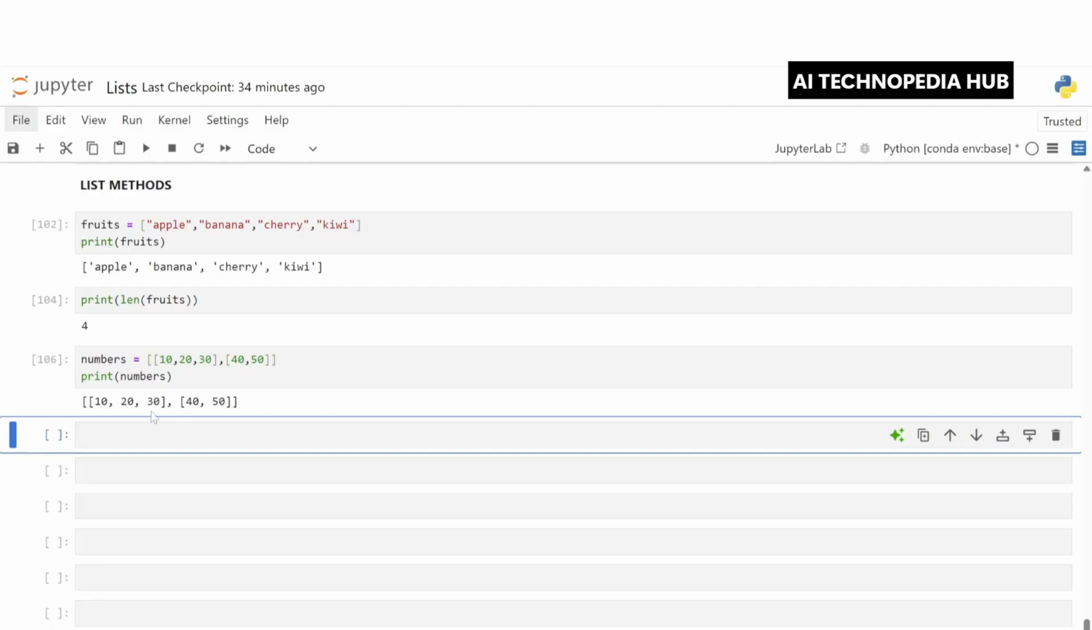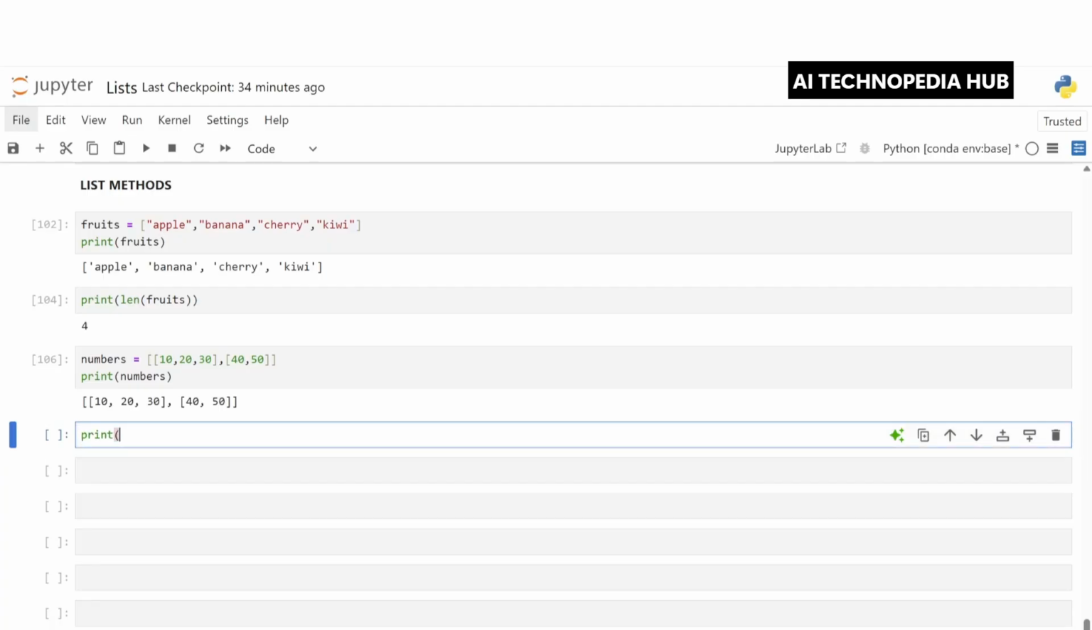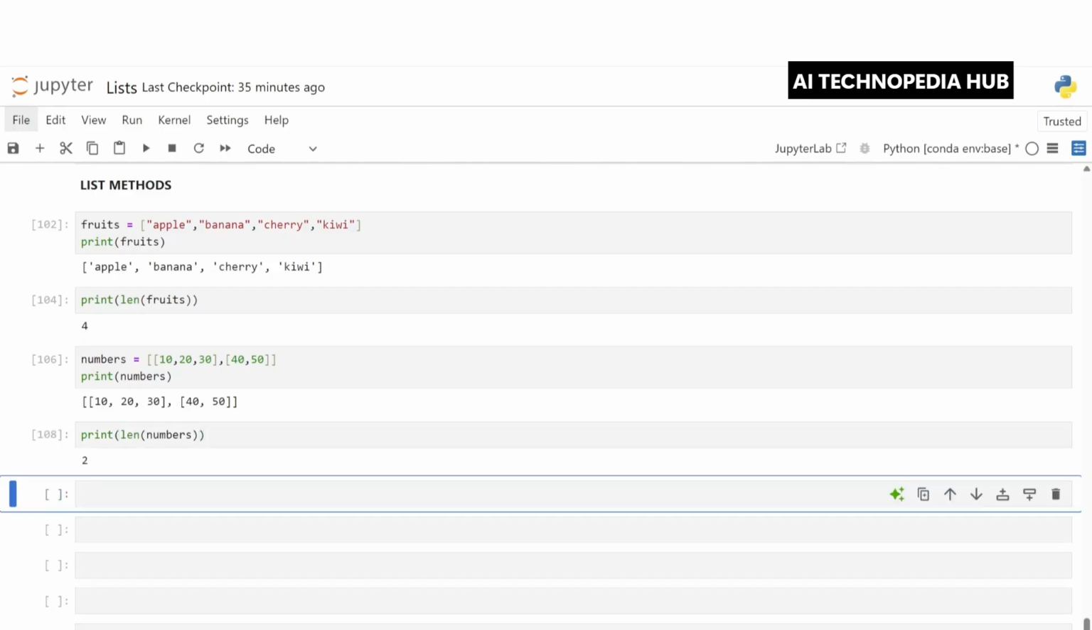Now let's print the len of the numbers list. It has returned 2. That means it considers each sublist as one element only. So it only counts the top level items and does not count what's inside any sublists. So for it, there are only 2 elements in the list.